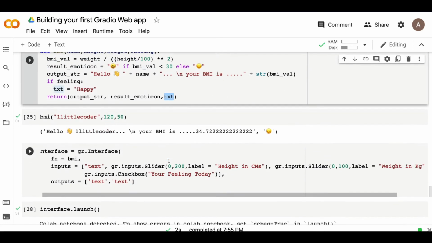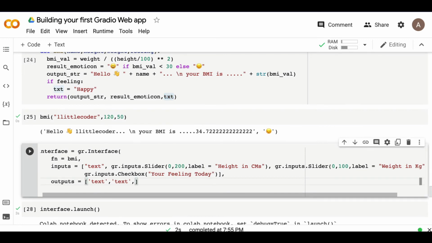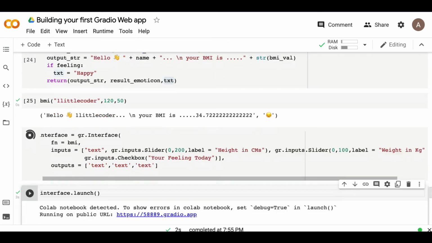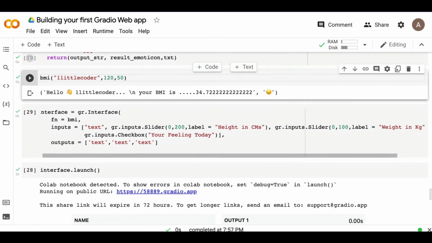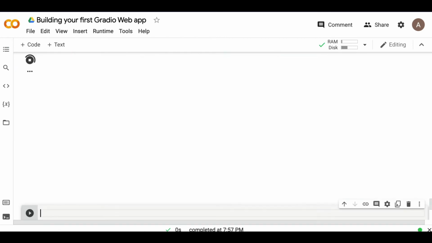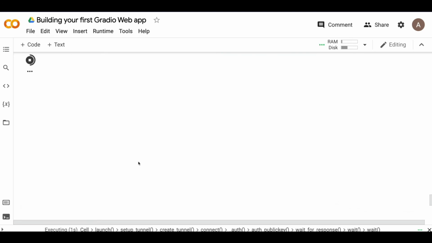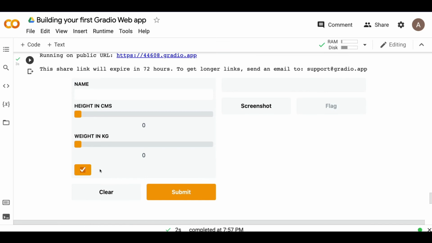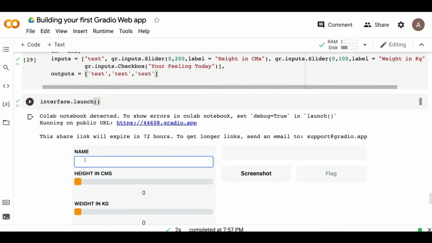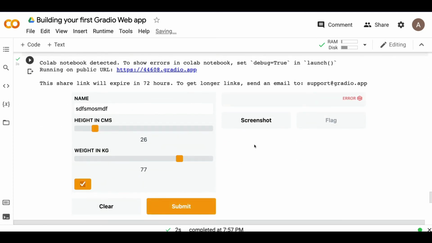So we have the text as well. So we have the third text. Run it, run the function again, and then launch it. Now at this point, technically you should have one extra checkbox. So checkbox is selected, height, weight, selected.